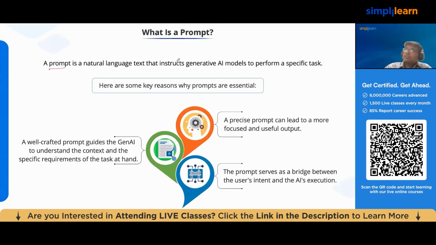So what is a prompt? It is a natural language text that instructs generative AI models to perform a specific task. We have seen an example where we provided some context, that resume, and in the later part we wrote a set of instructions that, on the basis of this resume, I want to modify my resume in such and such a manner. So a well-crafted prompt guides the Gen AI to understand the context and the specific requirements of the task at hand.